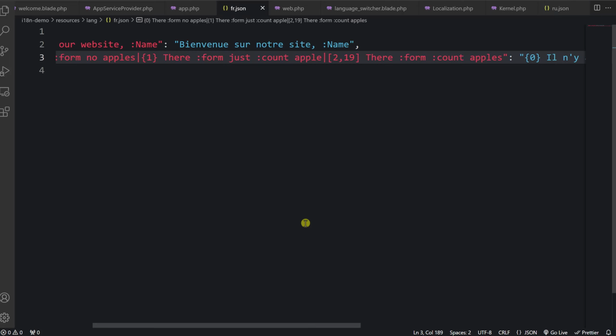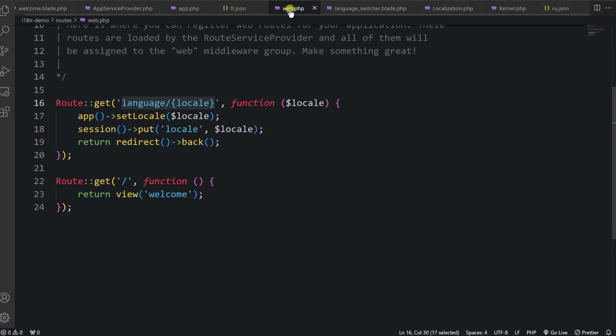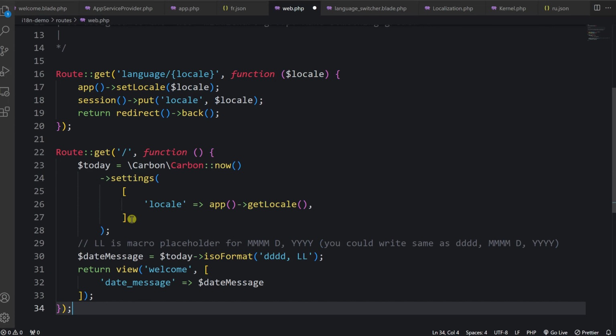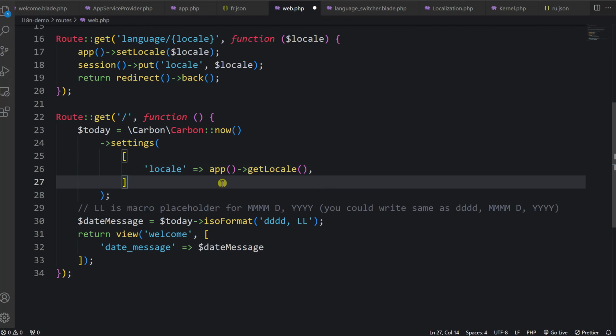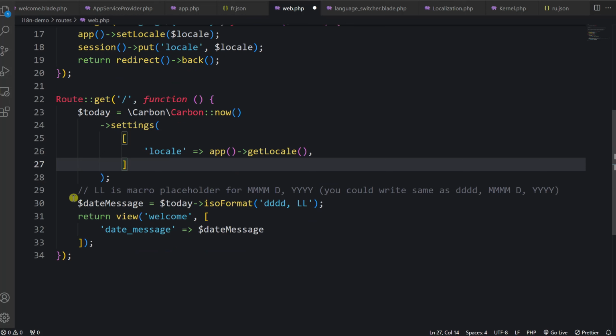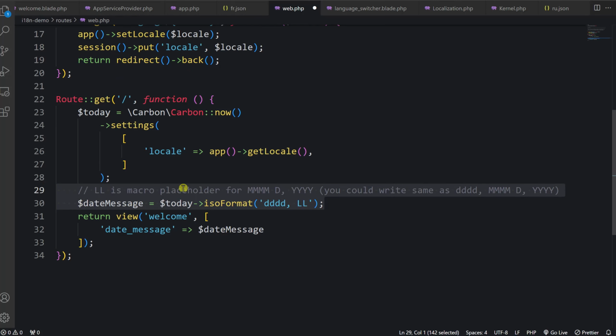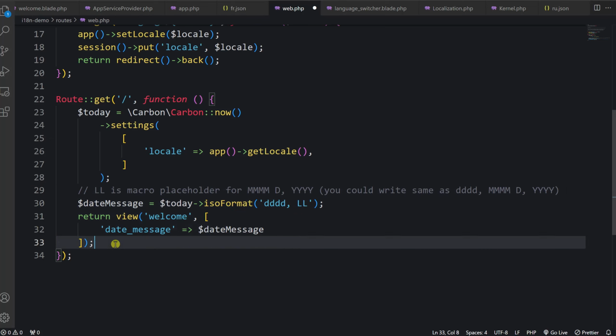Now, how do we localize dates in our application? So we can utilize Carbon, which is shipped with Laravel by default. For example, let's try to modify our route in the following way. So I would like to get today's date by using Carbon. So this is going to be our locale. And then we can provide the datetime format, and then you just return this date message, well, in the following way. So this is going to be a localized version of your current date.